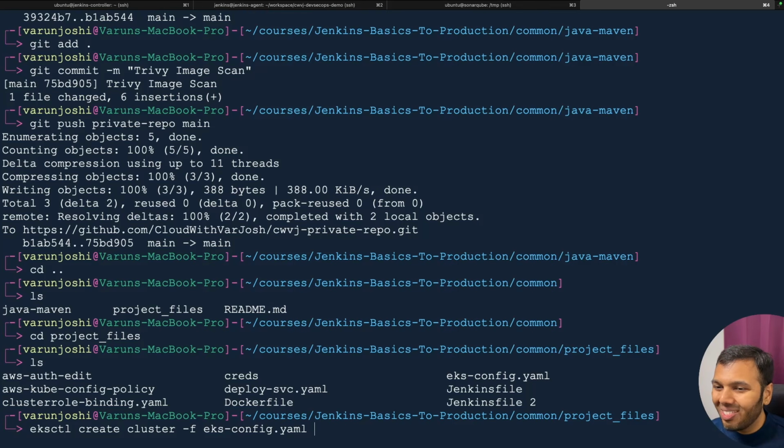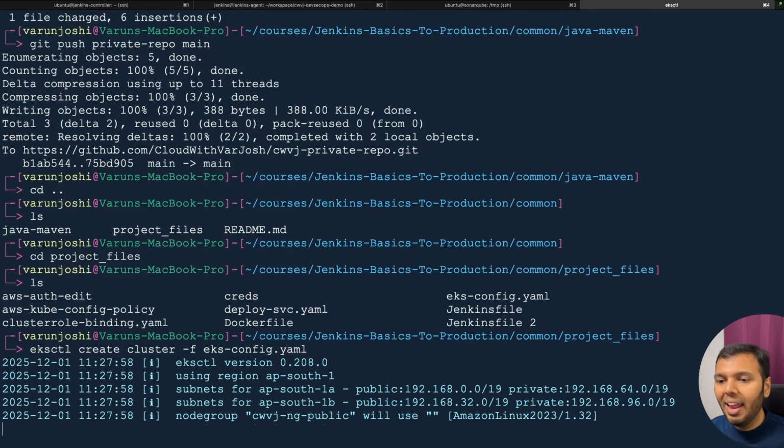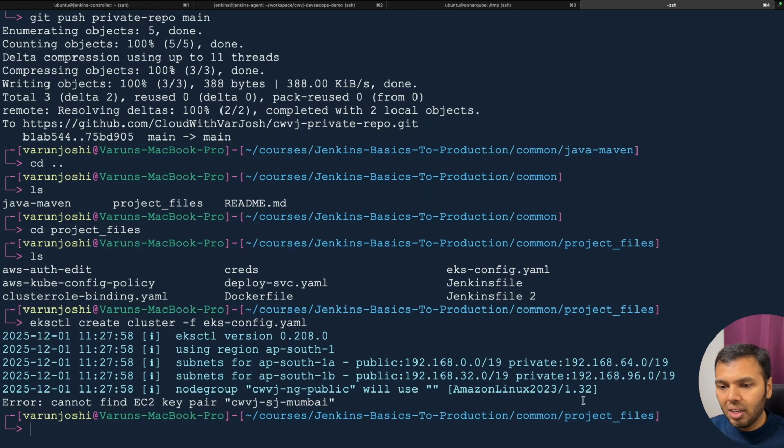Now what I am saying is create a cluster using this configuration file. Now to run this command, your thin client, as in your laptop or whatever you are using to run this lab, should have eksctl installed. You will find all these details in the GitHub repository, so do not worry about them. But you should have that eksctl installed, AWS CLI installed, and I will attach the steps on how to do all those things in the GitHub notes. You will press enter, and cannot find EC2 key pair.